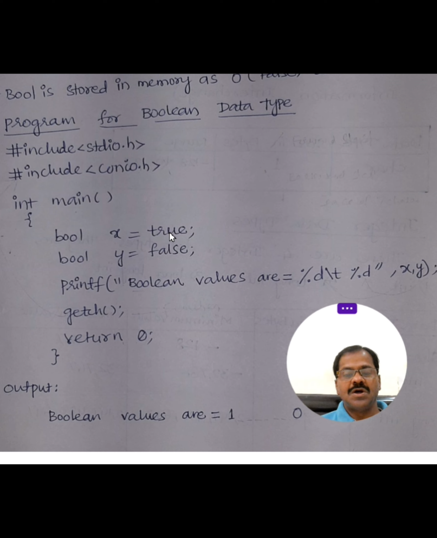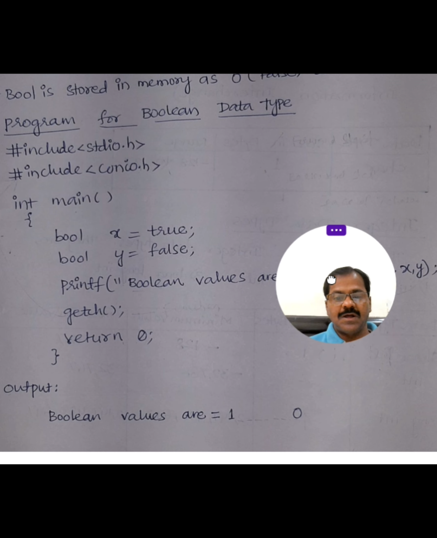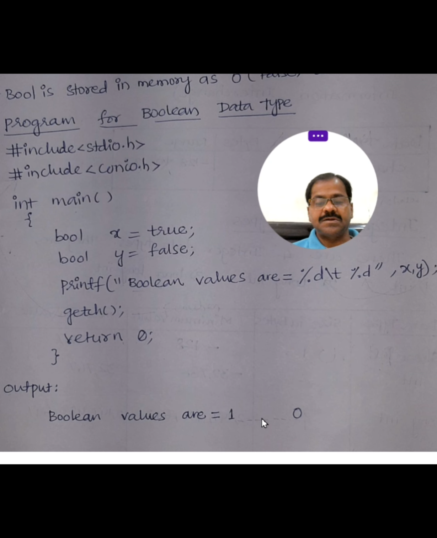Okay, bool x is true. So true means 1 will be assigned into x, false means 0 will be assigned into y. %d is the format specifier for the integer value. This x will be stored. What is x? True. Here 1 will be displayed. Next, y value 0 will be displayed here. Here \t: the output is first 1, next \t means 7 spaces will be displayed. Here you see our output: boolean values are 1, 0. After 1, the \t tab space, 7 spaces will be displayed here.